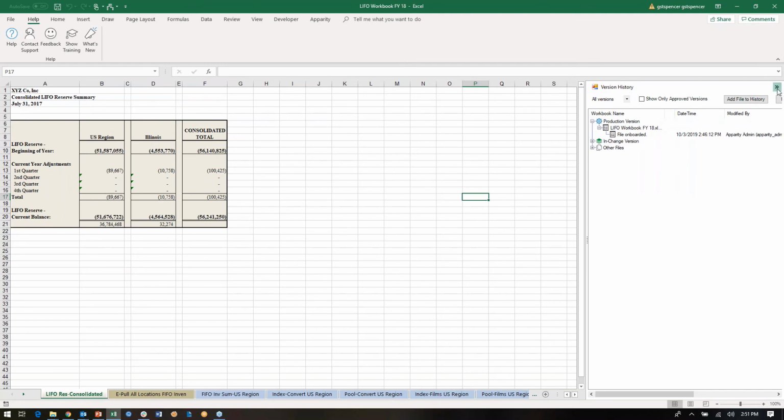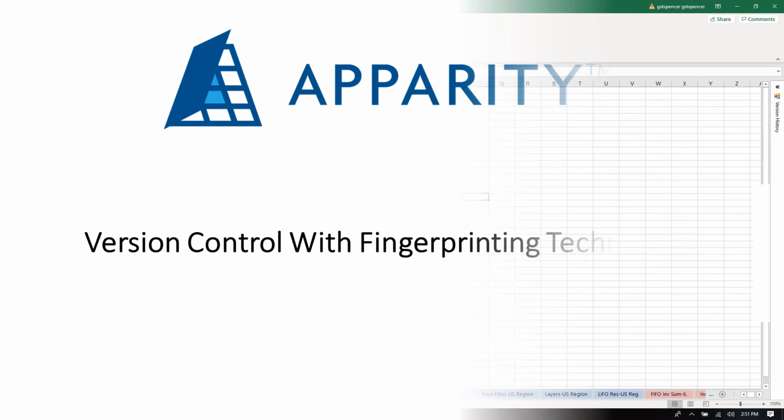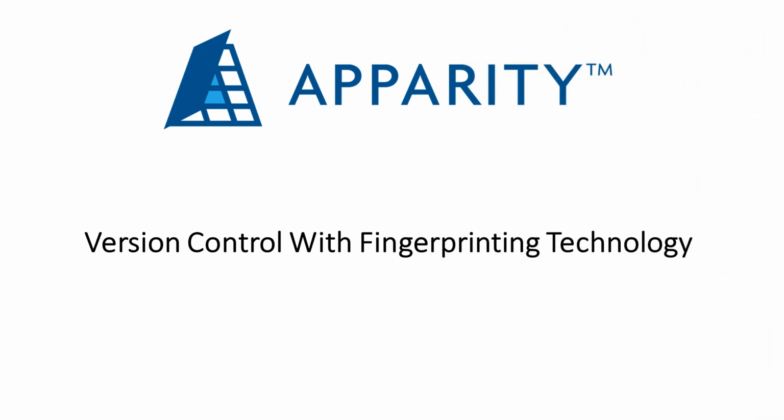So that wraps up this Apparity short on version control and fingerprinting. Fingerprinting being the unique technology that Apparity brings to spreadsheet management that ensures a 100% accurate view into every and all copies of a spreadsheet made within your environment.